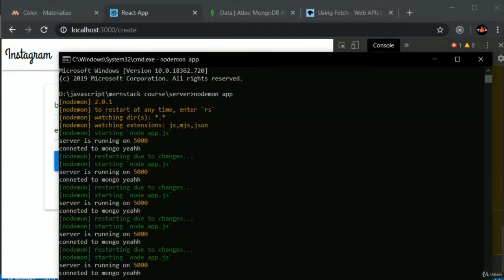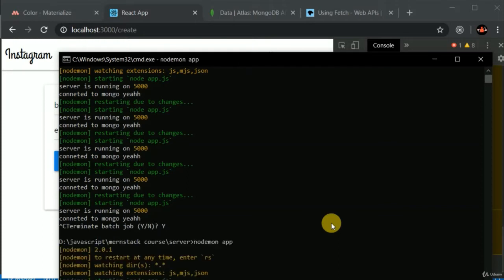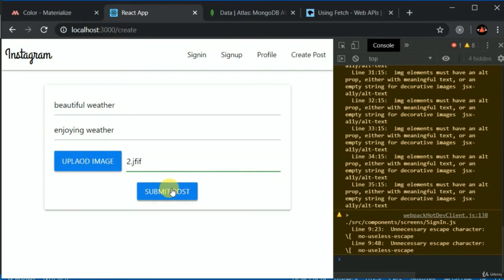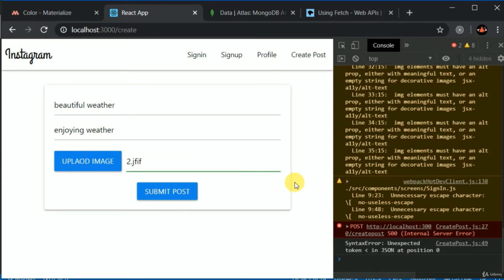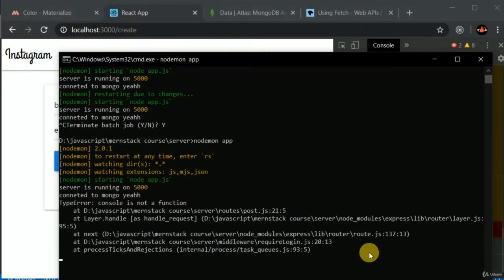Let's see if the server has restarted. I think it has. Yeah, it has restarted, or we can restart the server again by typing node app. Okay, connected to Mongo. Okay, I'll click on submit post. Let's wait for some time. Expected token, internal server error. Oh, console is not a function. My bad.